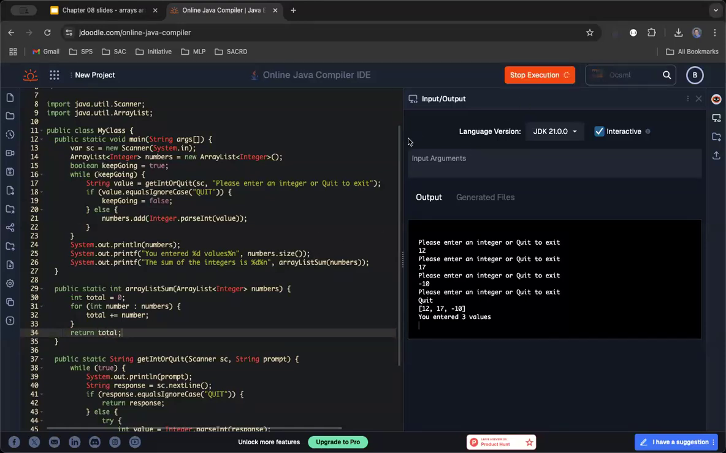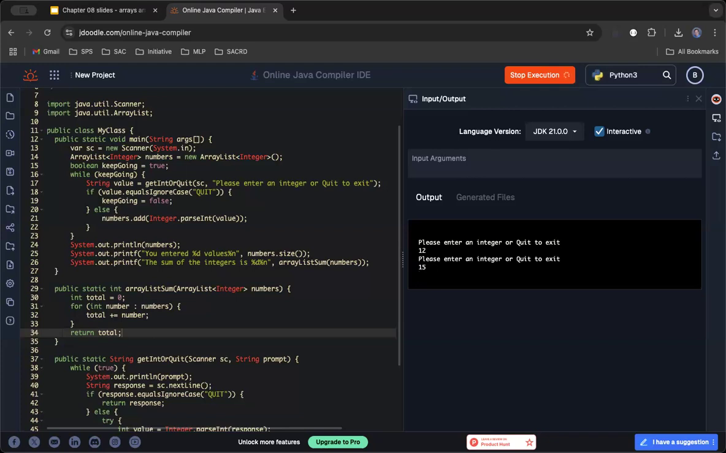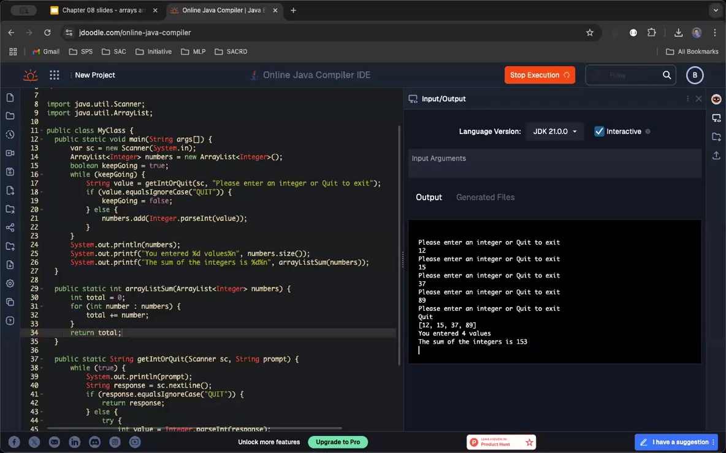Okay, let's run that, see if it works. This logic is identical to the logic when we summed an array. It works exactly the same. 12, 15, 37, 89. Okay, all right, 153 is the sum. That looks about right.